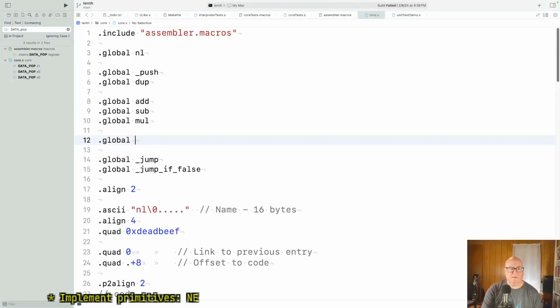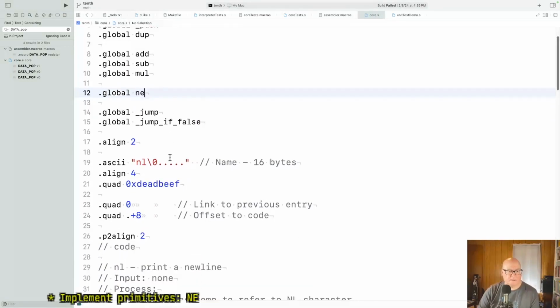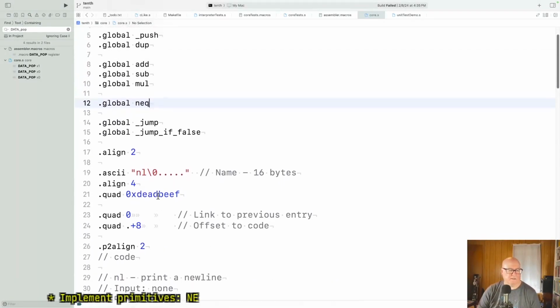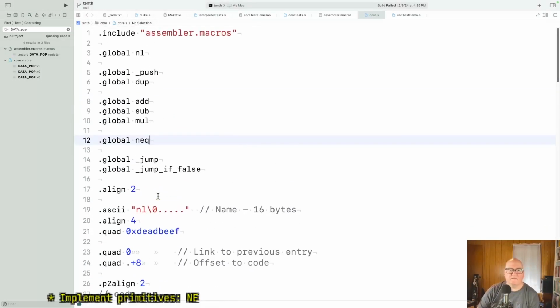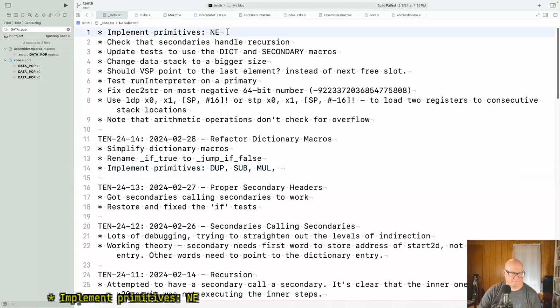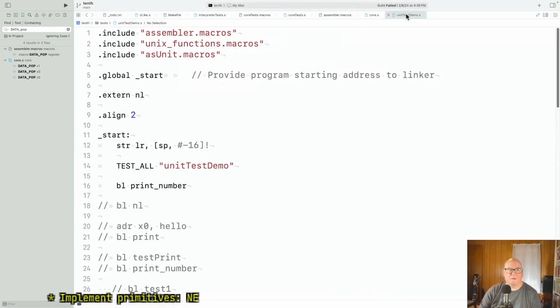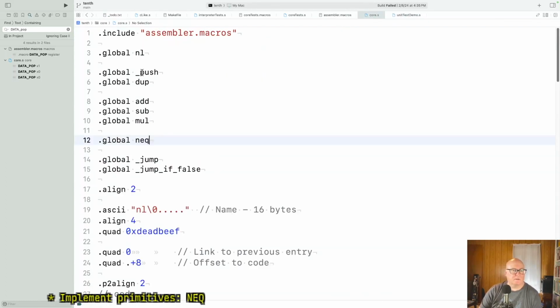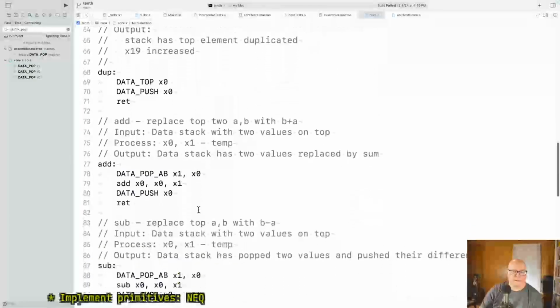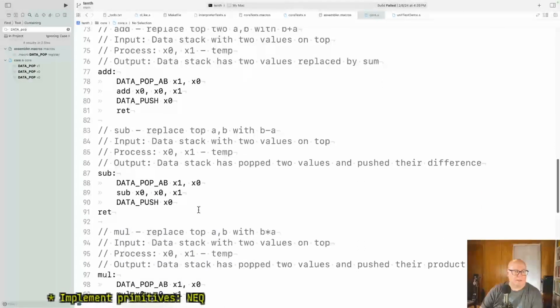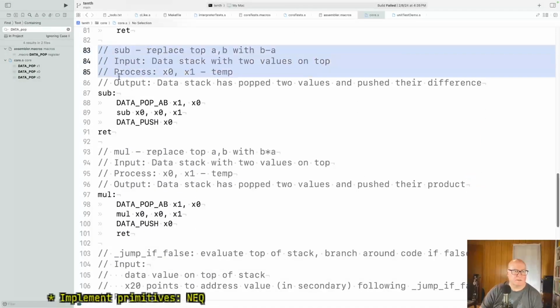Global, any, maybe NEQ. Is that? Not equal. Okay. So we have that. It pops two things, so it's kind of similar to this.